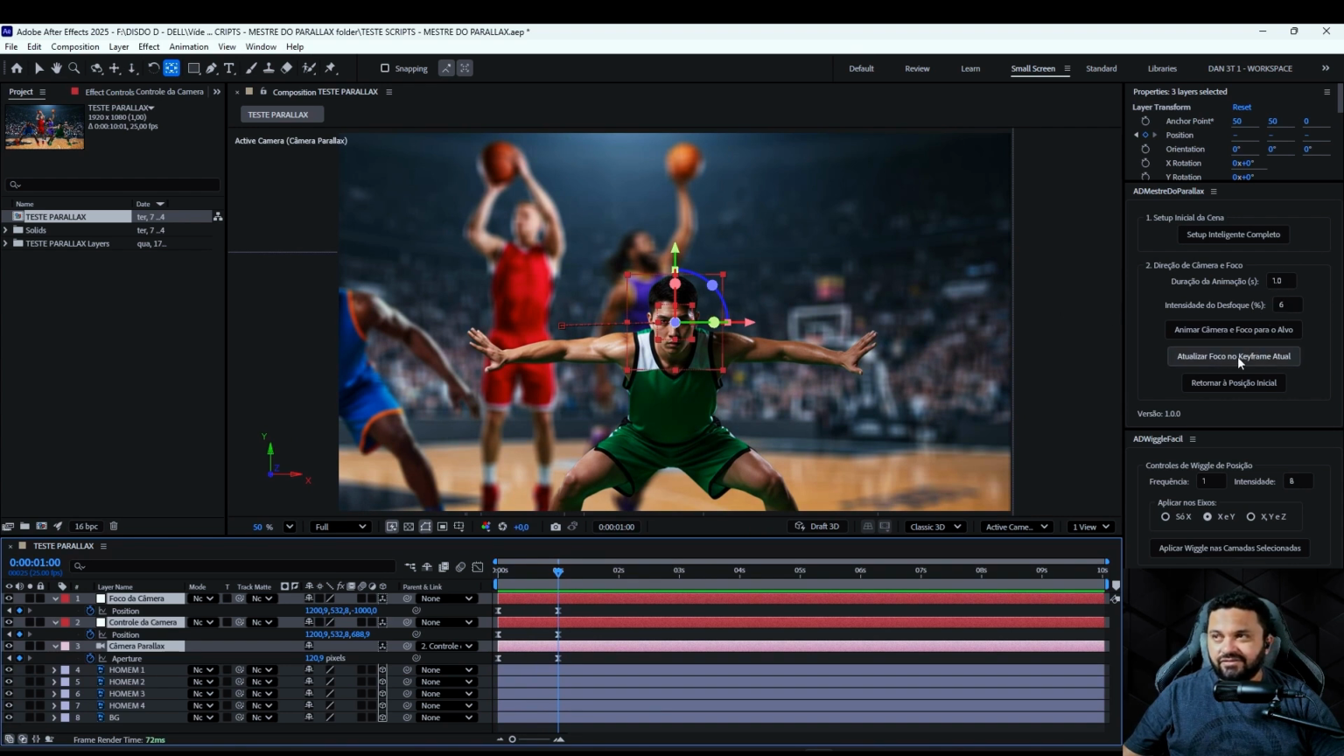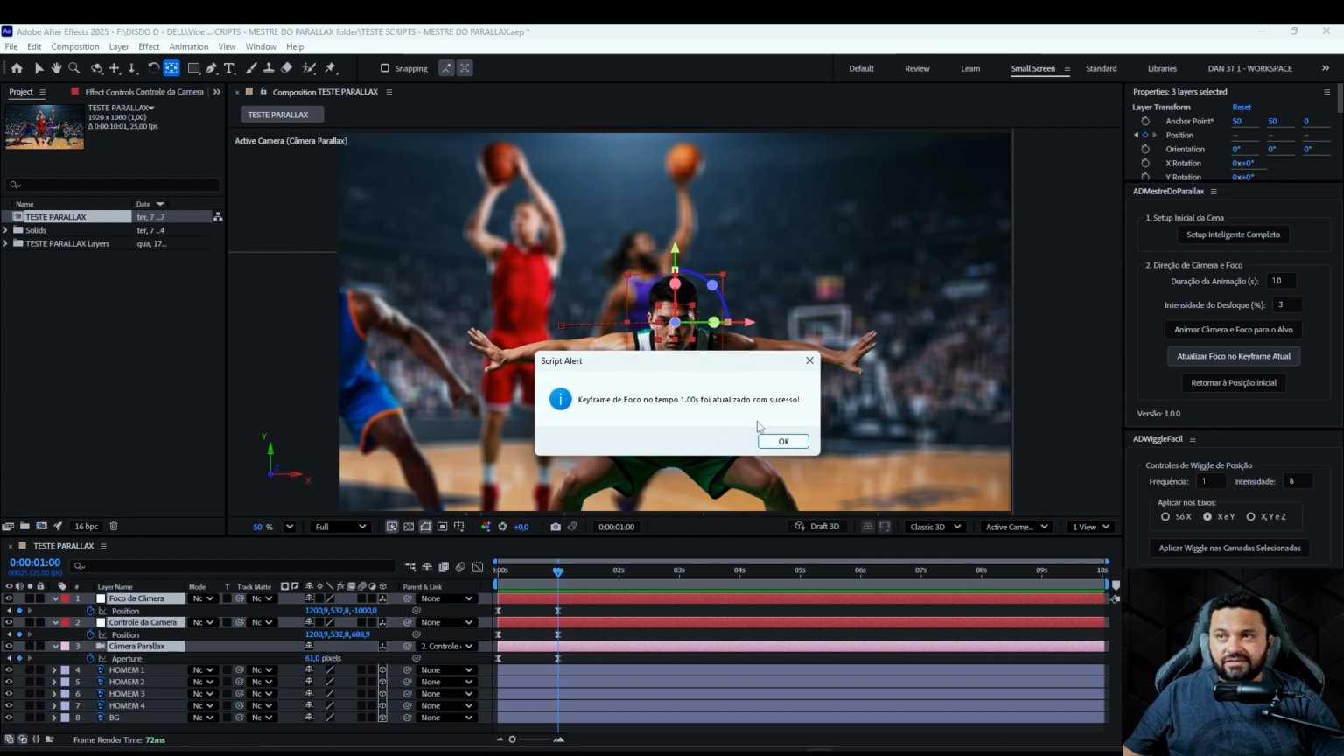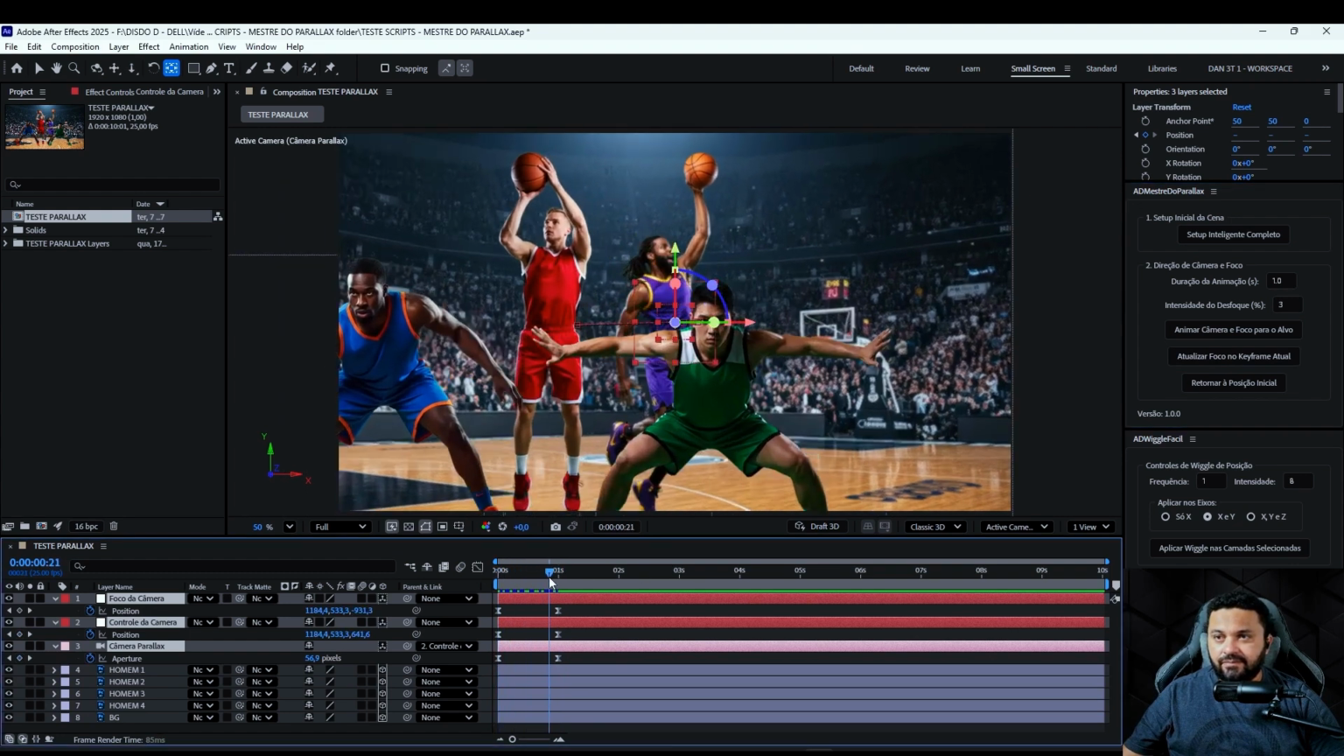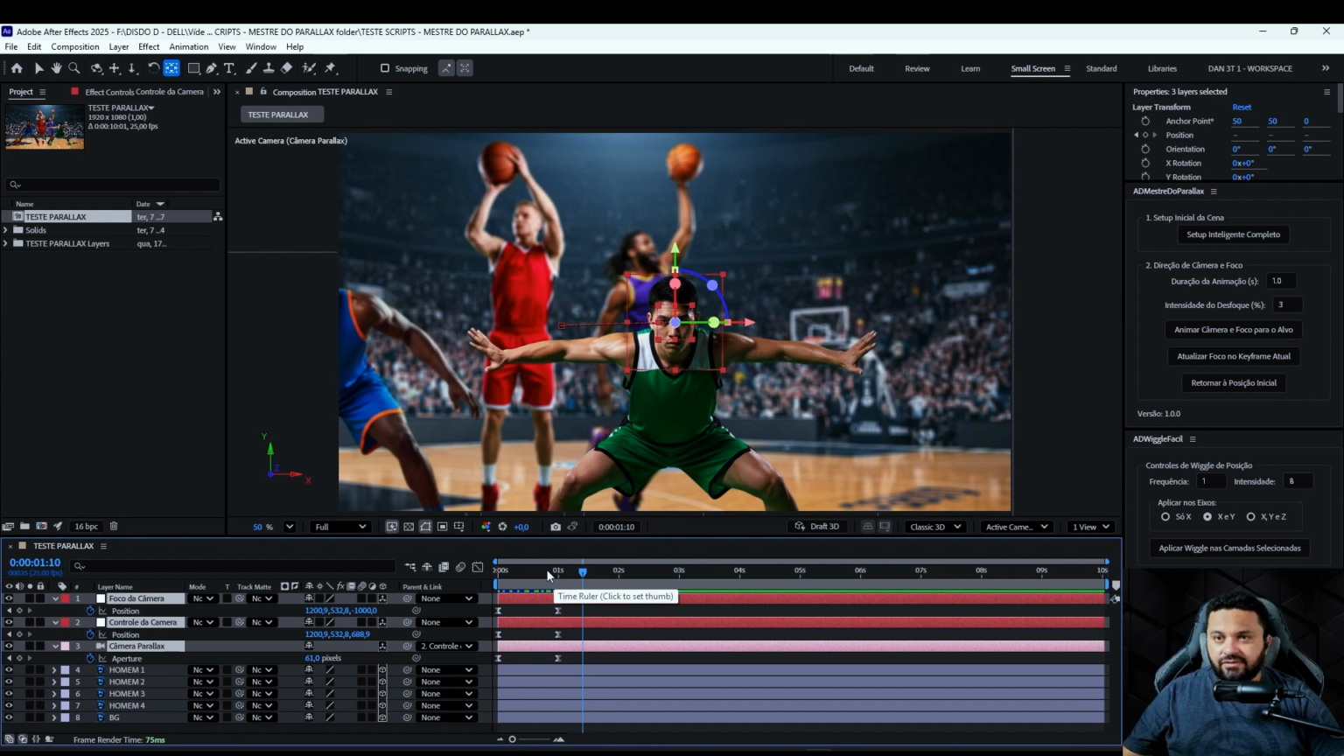So I'm going to demonstrate here the button below, update focus on the current keyframe. If you think this blur is too much, you come here, I'll set it to 3, I'll lower it, right? And then you click on update focus on the current keyframe. A message will appear saying it was updated. And as you can see, the blur has decreased. Okay? Let me continue the demonstration.